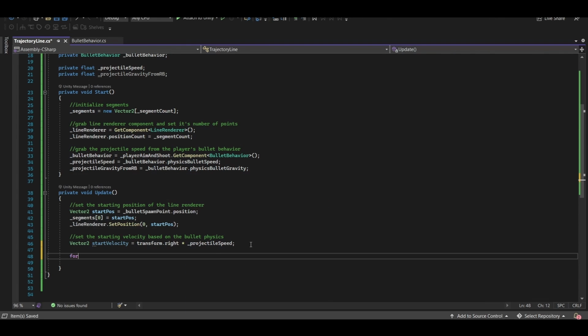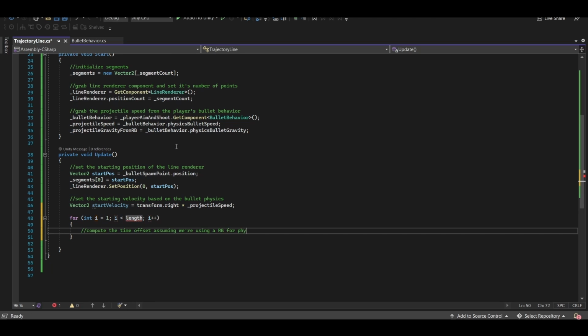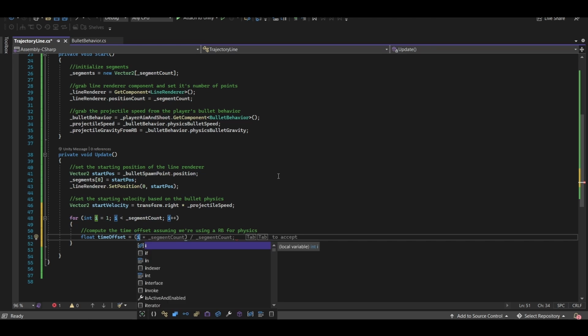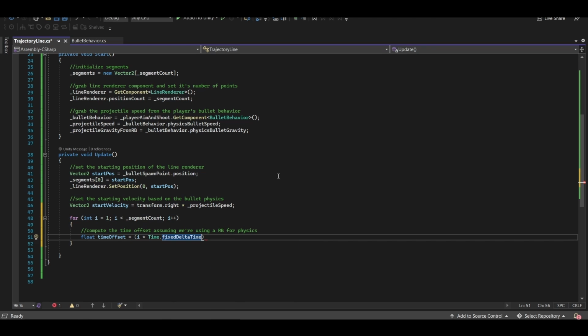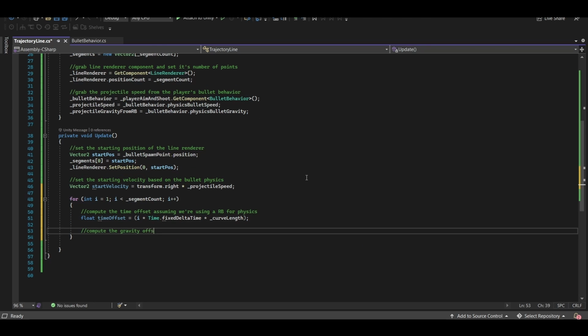Create a for loop, but set i equal to 1 since we already calculated the first index's position, and set the length to be equal to the segment count. First, let's calculate a time offset by multiplying our current index by Time.fixedDeltaTime times our curve length that we set in the inspector. Next, we'll calculate our gravity offset.